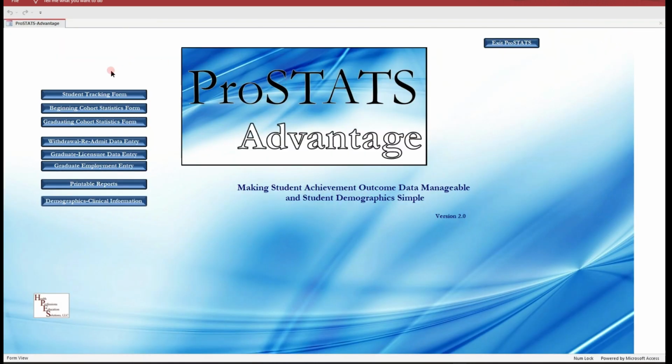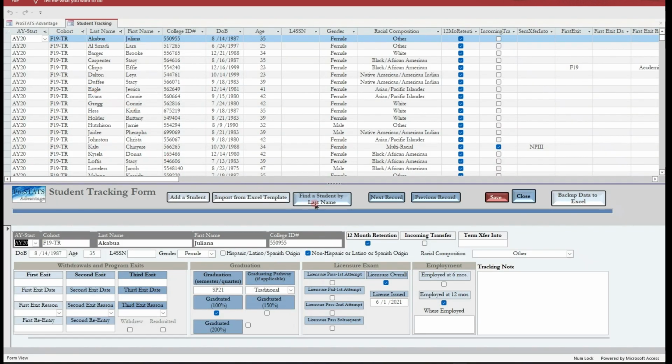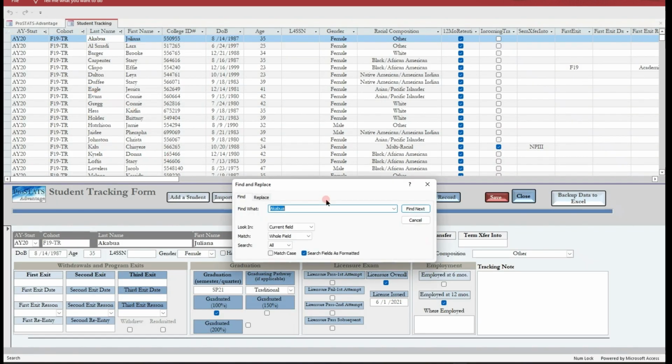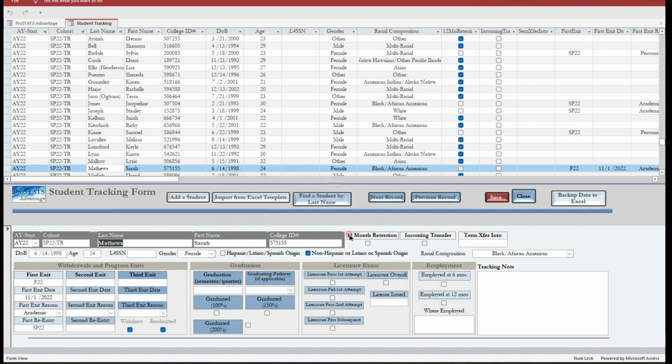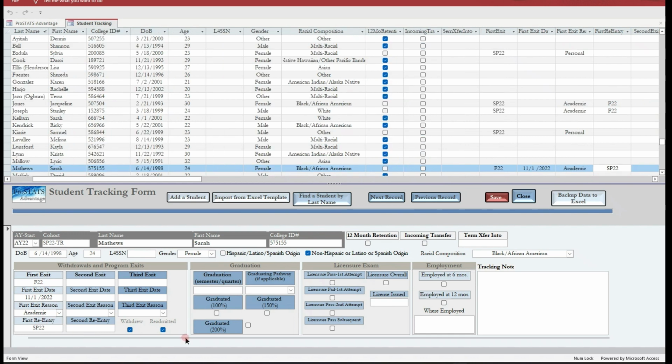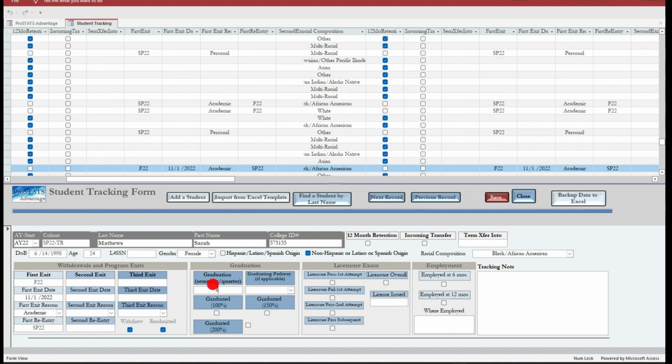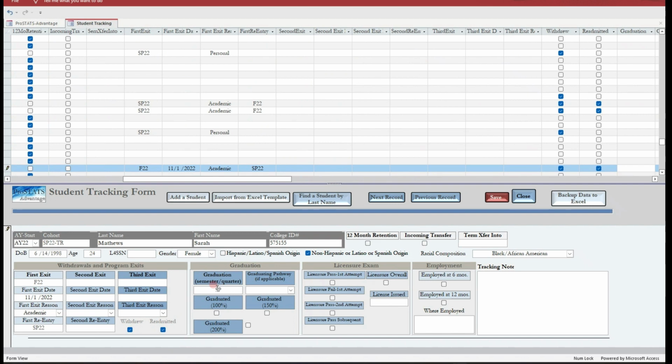There are 2 students who readmitted from a previous semester and graduated with this cohort. Close the form and open the student tracking form. We have identified the readmitted students. Selecting the individual students, we can now update their graduation information. Note that these students are readmitted and will have a graduation rate of 150%.